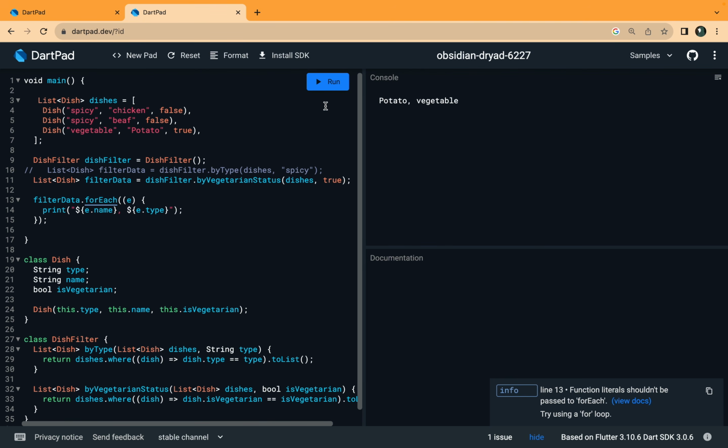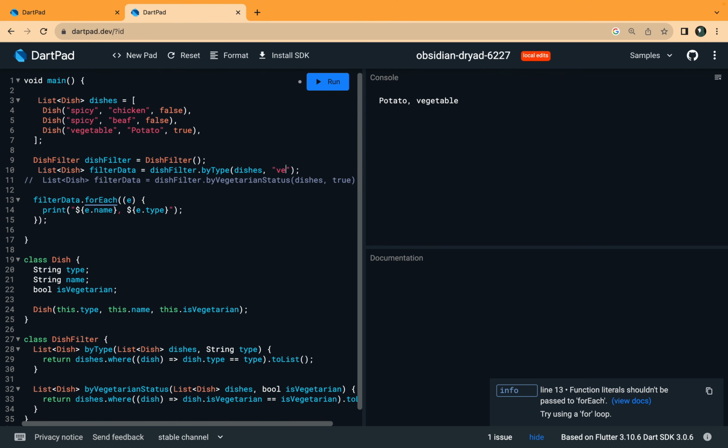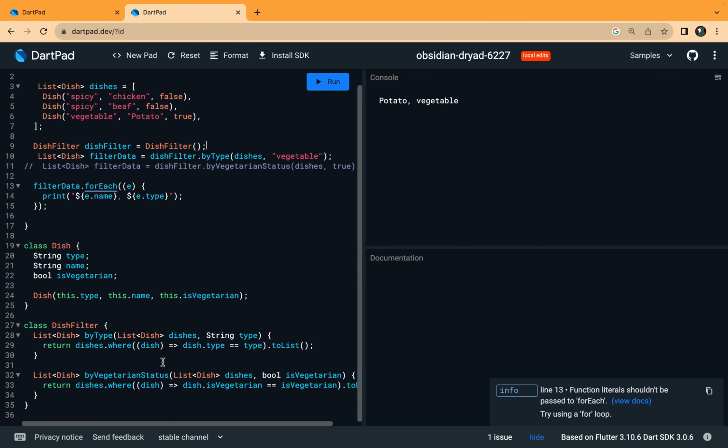We could also do the same thing by type by just commenting this and uncommenting this and pass the vegetable type in here. This will also result in the same. But the reason I added this byVegetarian status in the dish class is I wanted you to realize what if you have some other criteria in your dish that you want to filter your dish on.